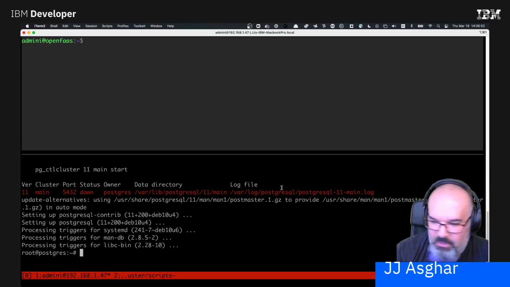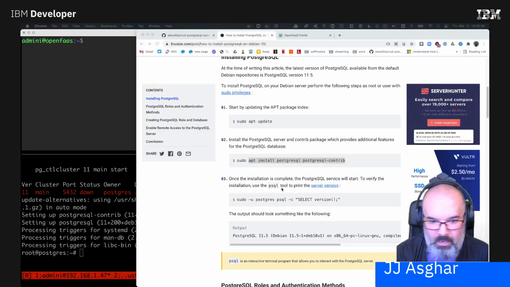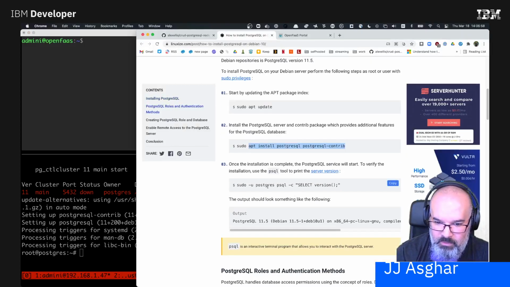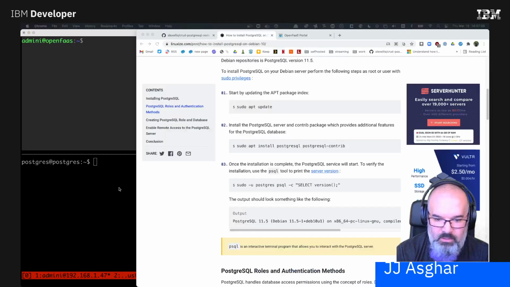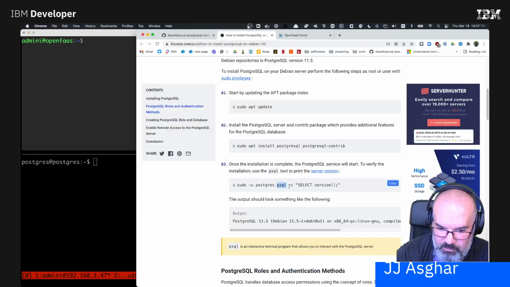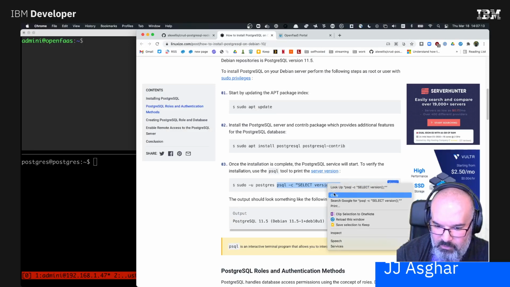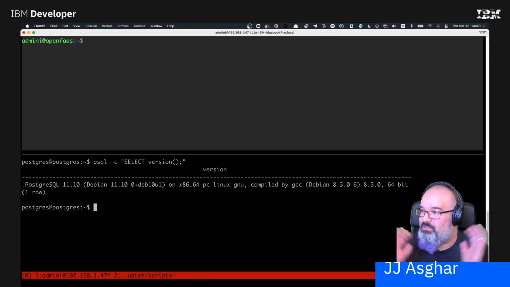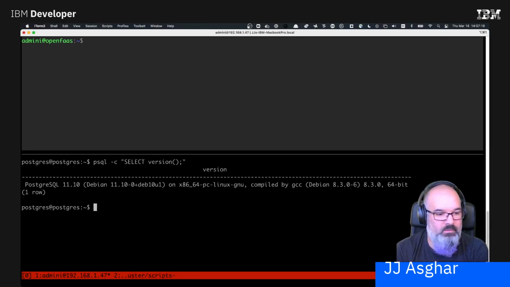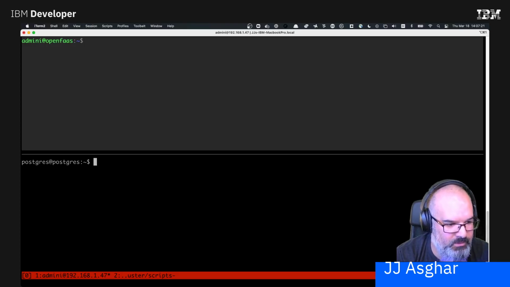So there we go. We got Postgres up and running on here, which is good stuff. So now what we need to do is verify Postgres here. If we do su to postgres, we're now the Postgres user. What we'll do is run psql and select the version to make sure it's installed. And there we go. Just a sanity check again, making sure that Postgres is exactly what we wanted.